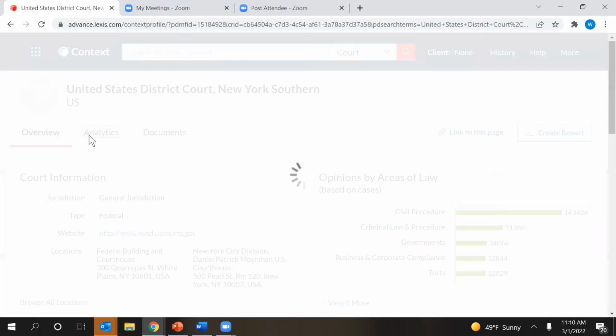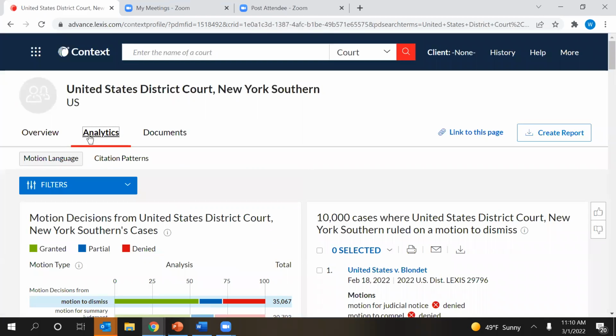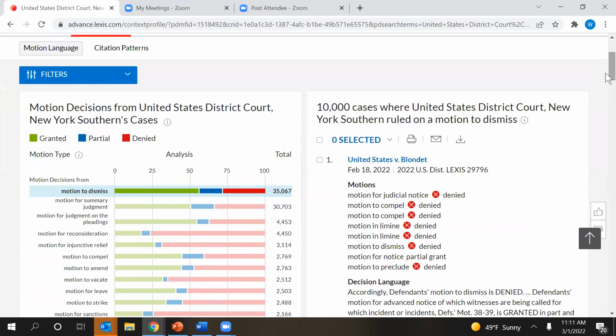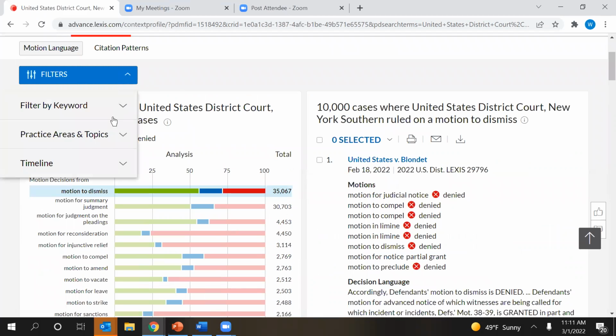Now we'll go into analytics. So the analytics are very similar to the analytics found within the judge profile. Essentially, you have your motion language and your citation patterns. The only difference is now you're looking at the motion language that's filed into the court versus a specific judge. You can, of course, use these filtering options to narrow it in.